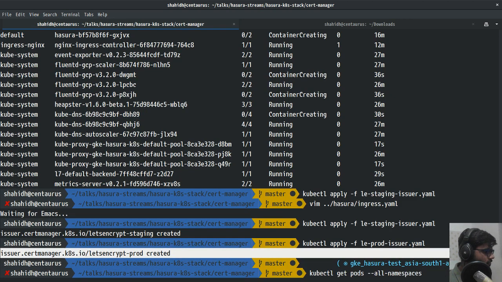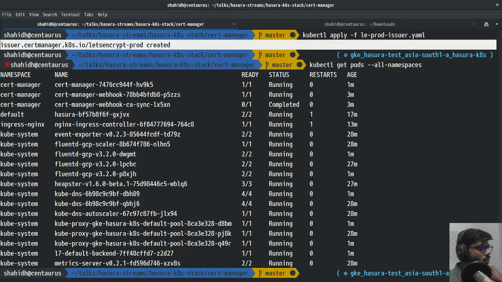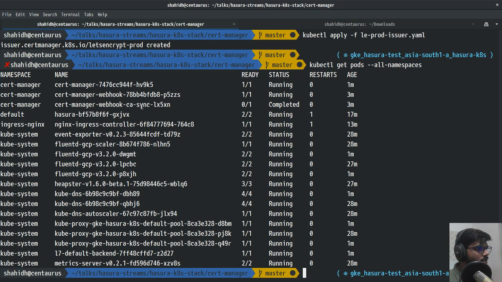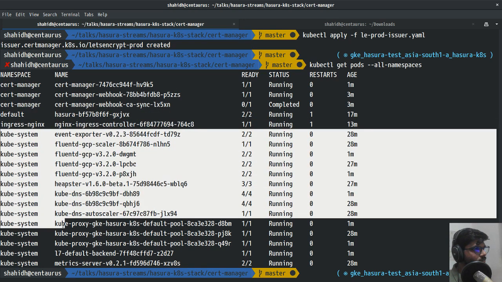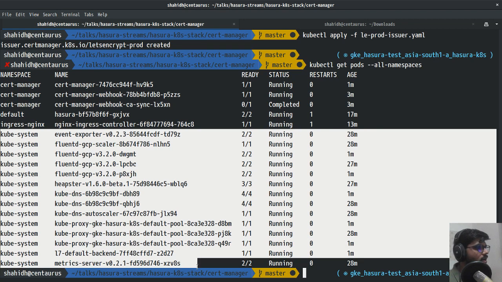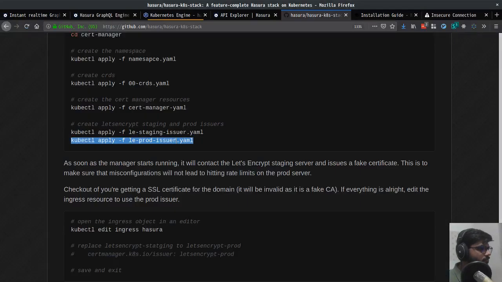Let me just check if all the pods are running right now. So all pods are running. We have cert-manager running, Hasura is running, Nginx ingress is running, and all of the other things are in kube-system, which is run by Kubernetes Engine on Google Cloud. So we have created the issuers.